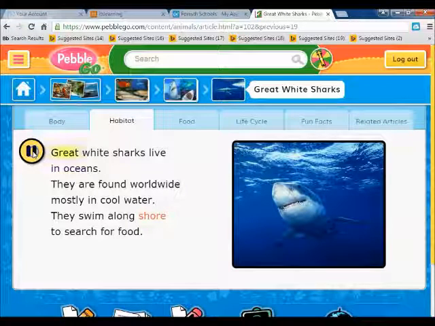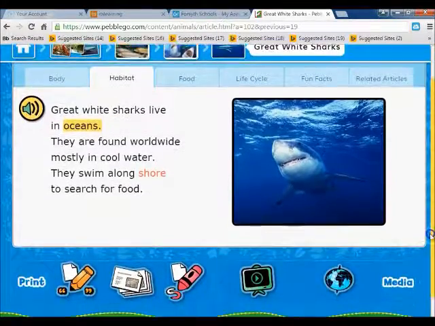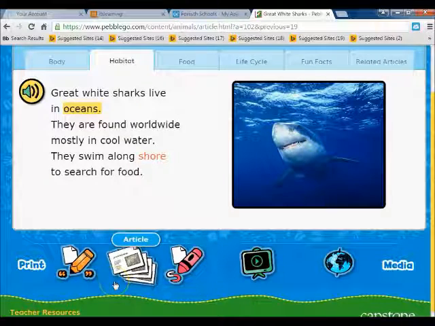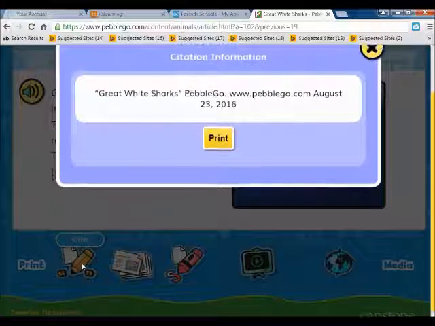So you can click. Great white sharks live in oceans. And they actually have tone to their voice. Kind of nice. Now, if you scroll down a little bit, under each article, you've got some media pieces and some print pieces. So looking at the print pieces first, this very first one is citing sources.